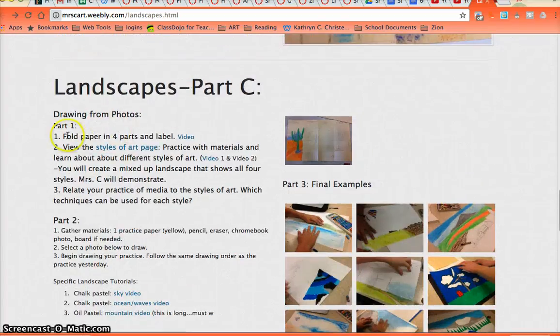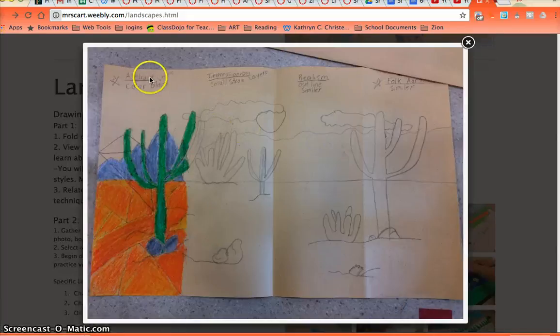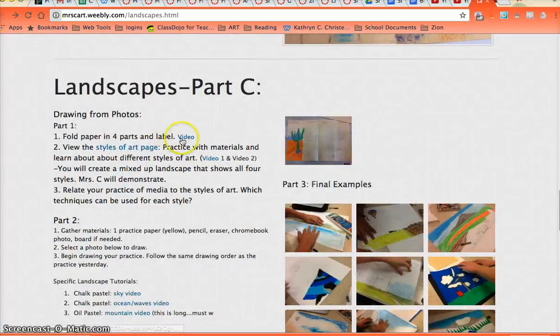So you are going to make sure and have your practice paper, fold it in quarters, label at the top. These have different descriptions for the specific style, and then you're going to watch the video here.